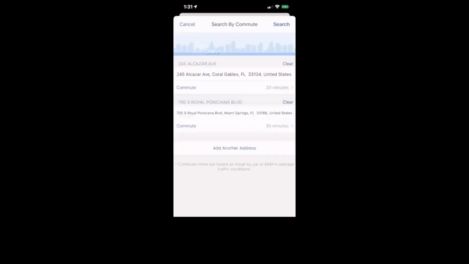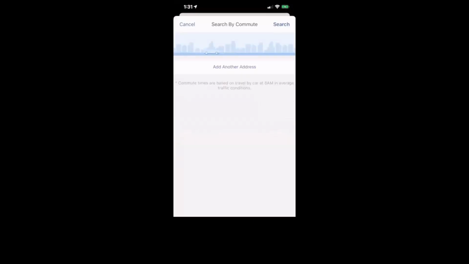Commute time comes in handy when you have someone or a couple of family who is interested in being close to specific things, close to their jobs, close to their kids' schools, close to a family member, etc. So let's say I have a couple who works, one in Miami Springs and one in Coral Gables, and they want to find a property that is 15 to 20 minutes away from where they live. So they want to find something that's 15 to 20 minutes away from their job.